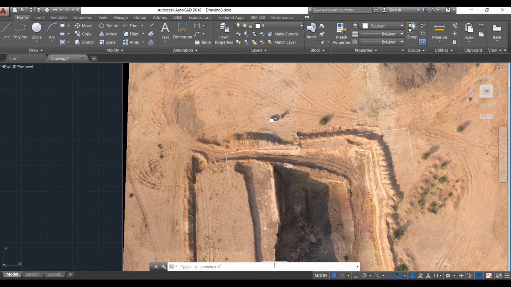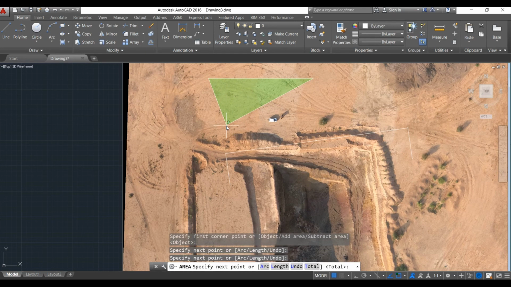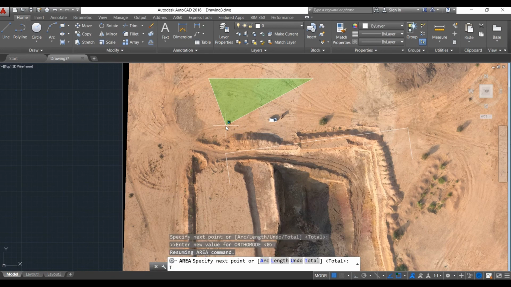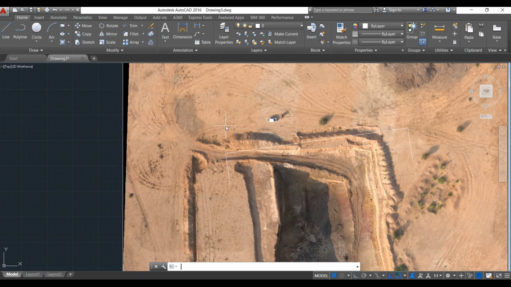Similarly, if I want to calculate the area of the land, I can simply type AA and click on a few points, and to end the drawing I can just type T and it gives me the area, which is 587.3954, and also it gives me the perimeter.